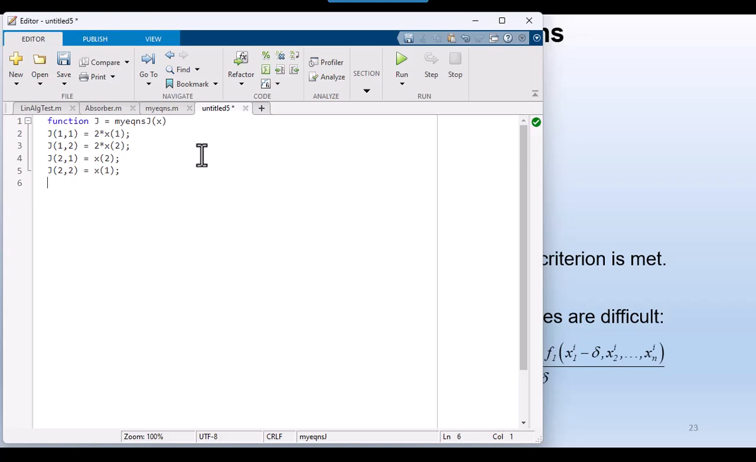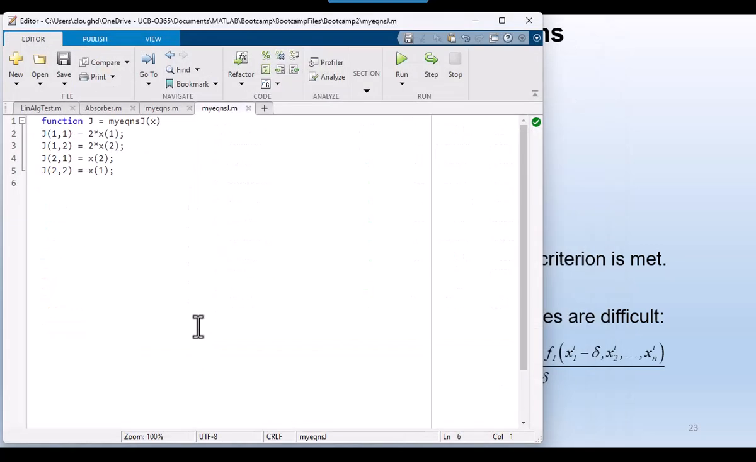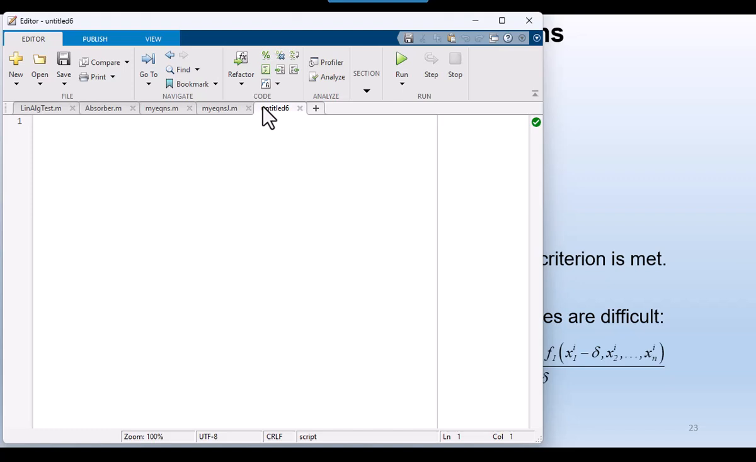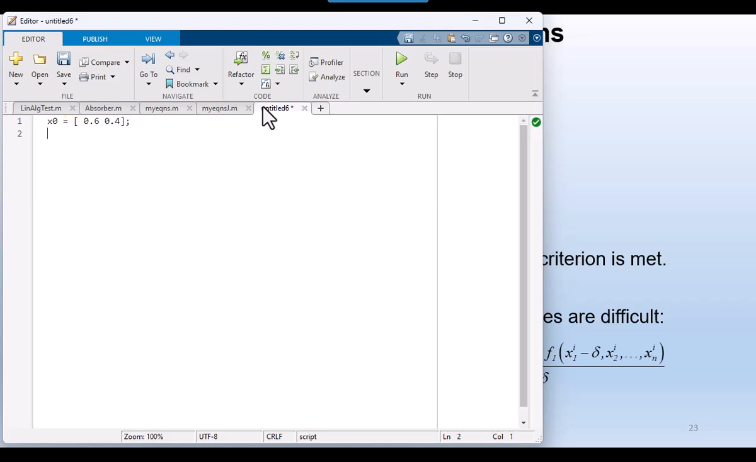All right, and then, so let us save this as MyEQNSJ, and then let's start a new script, all right? And we'll start this saying I'm going to have an x0 is equal to, and I'll put in initial guesses here, or estimates of 0.6 and 0.4. So those are my initial estimates, all right?